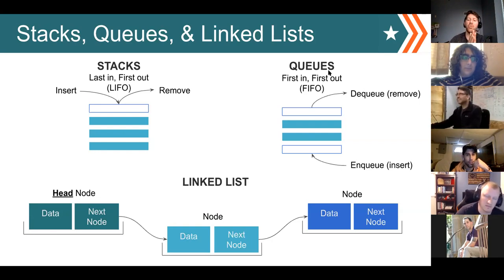And then there's queues, which is essentially the opposite of a stack. We have insert and remove. So it operates on first in, first out. The first one that you insert into the queue is the first one that will exit the queue.